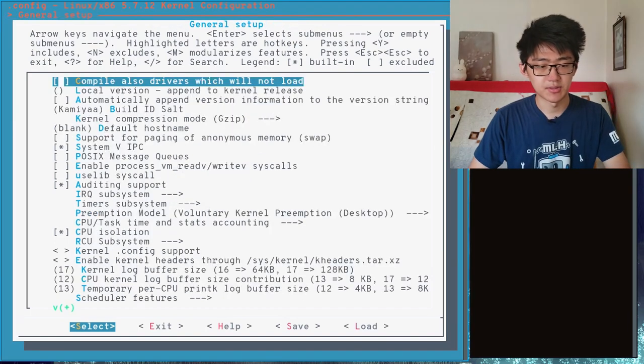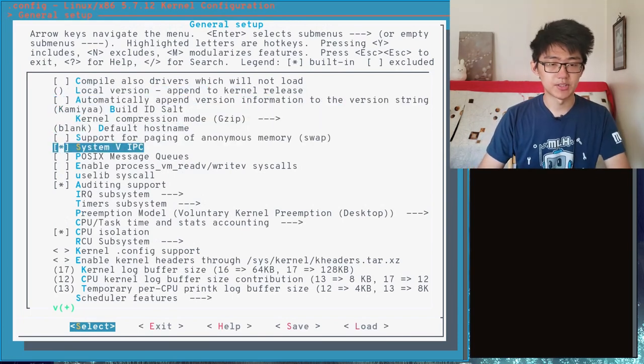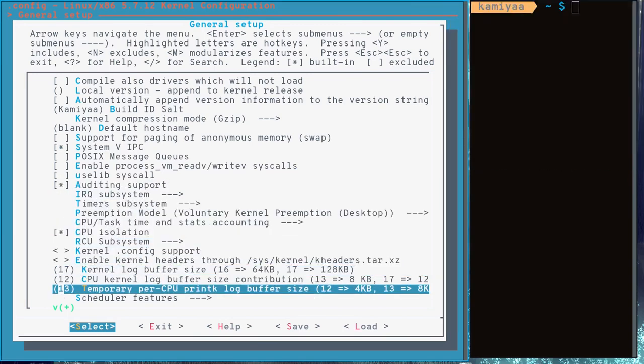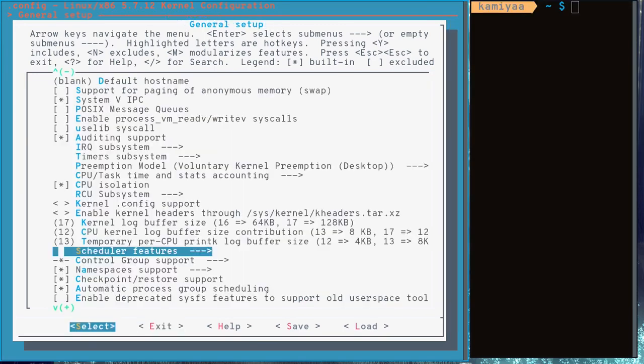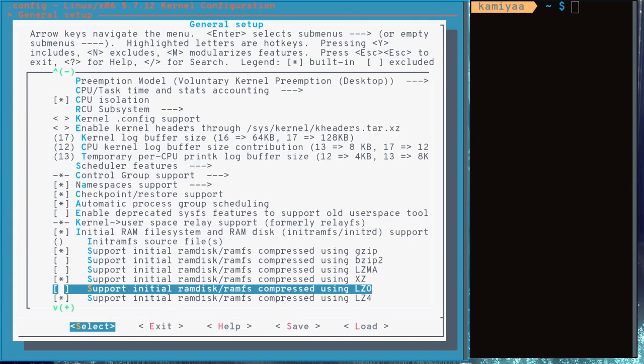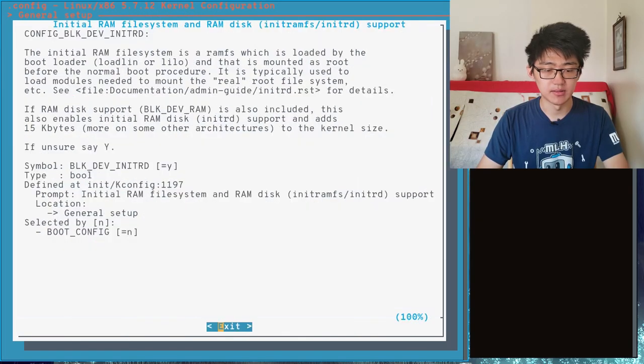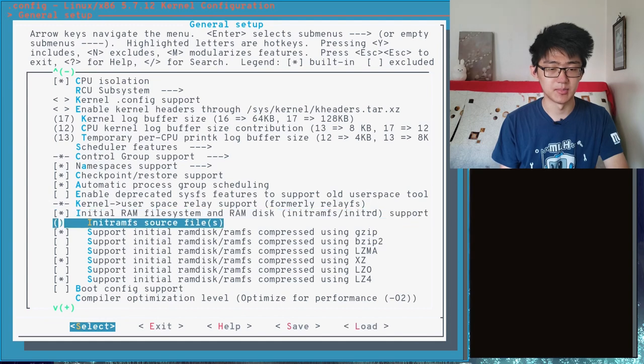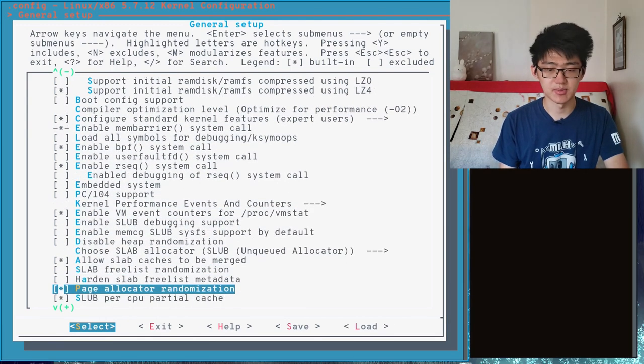Okay, first we have general setup. So I actually use Gentoo with systemd. So inside general setup, a lot of the changes I made is because of systemd. One thing I did enable is initramfs. I used to not use the initramfs, and I still don't, but because I want to load CPU microcode, it requires this option enabled.